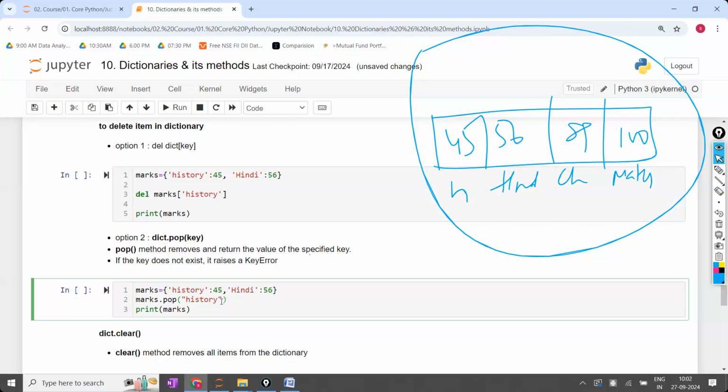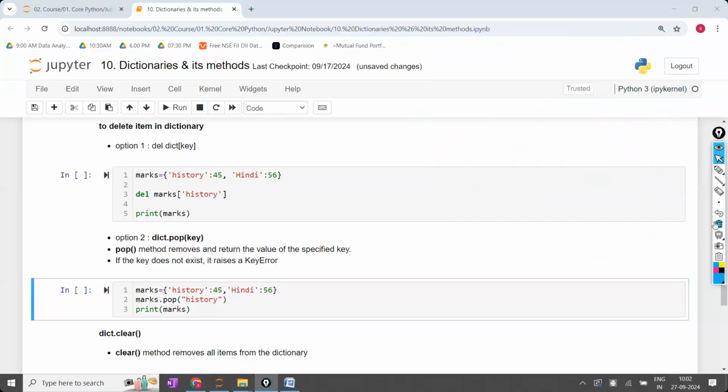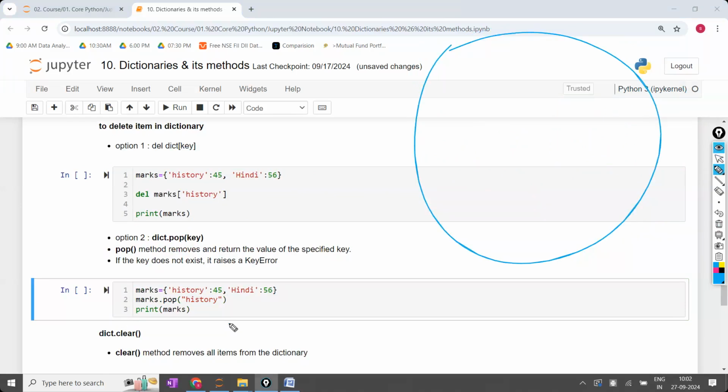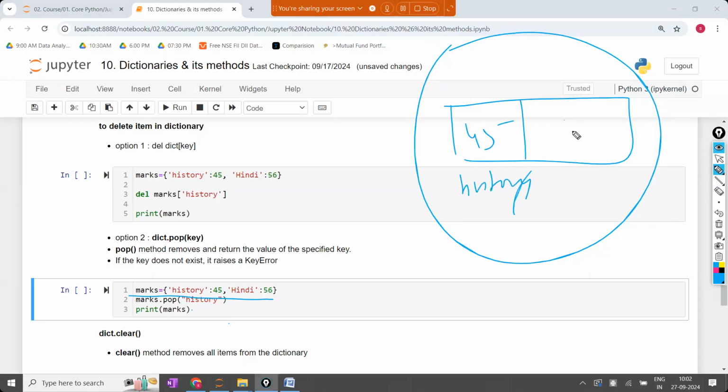Now, the key I'm writing is 45. So just observe this one. Sir, why are you asking us to observe this one? Because I'm going to use this further for replacement also. Remember this. First, it is going to create 45 with history, 56 with Hindi. Now observe this one.